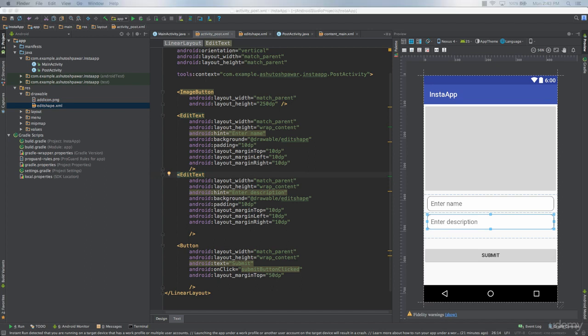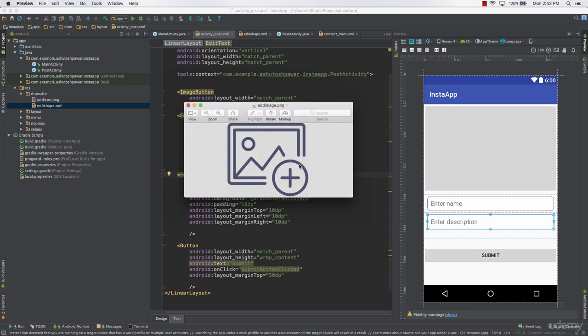So let me just show you guys this image. So this is what the image looks like. This image actually prompts the user to click it, so that when the user hits this button or this image right here, it's actually going to open up the gallery activity wherein the user is going to be able to select the image of his choice. So what you could do is that you could download some similar type of image and make sure that the image is going to be of the type PNG.